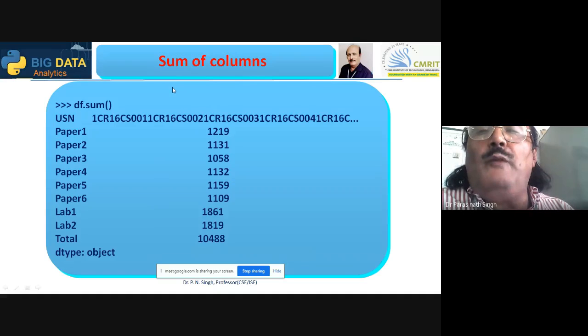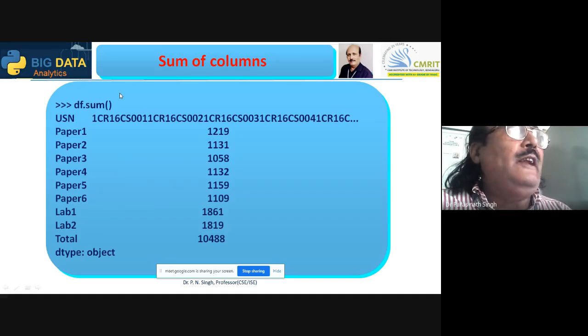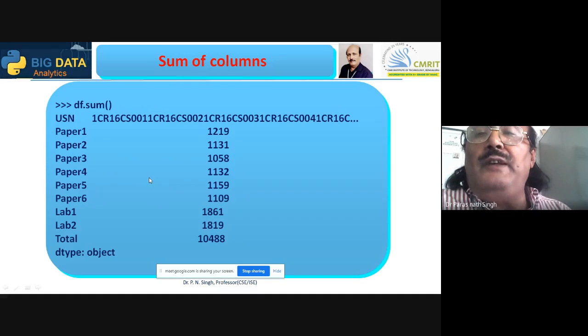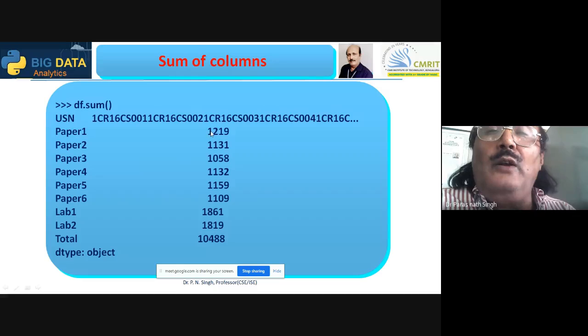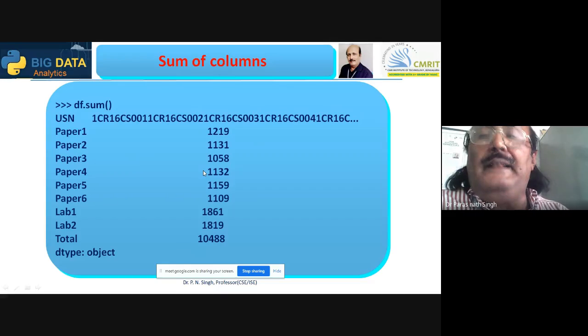What is the sum of paper 1 got by all the 20 students? What is the sum of paper 2 got by all 20 students? Like that, paper 3, paper 4, paper 5, paper 6, lab 1 and lab 2. So df.sum is not giving the individual row sum by default, it is giving the individual column sum. And if a column has some string like USN, it will just be displayed and only the numbers will be added in the sum.